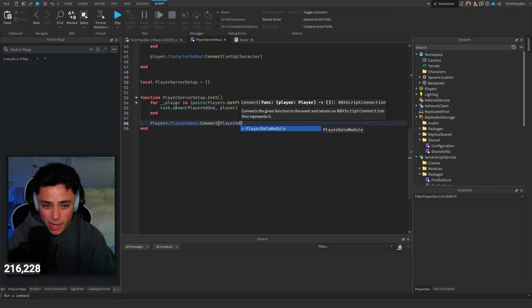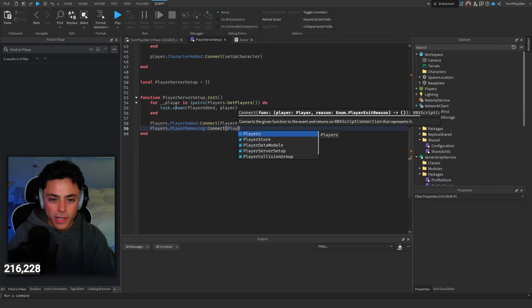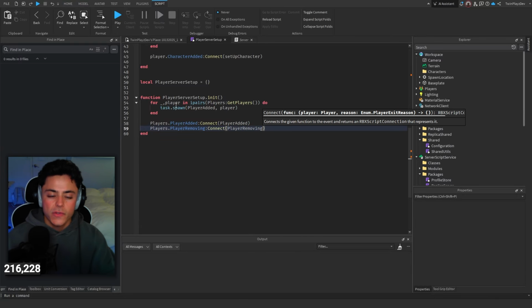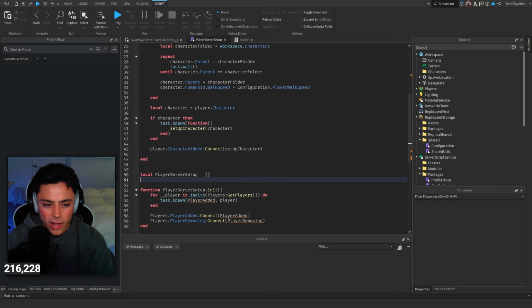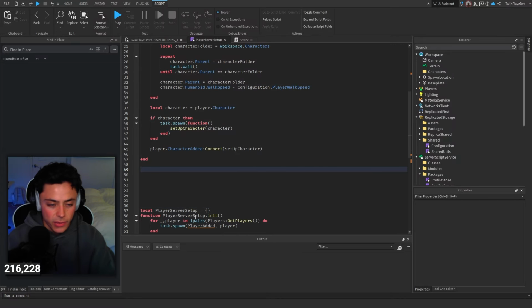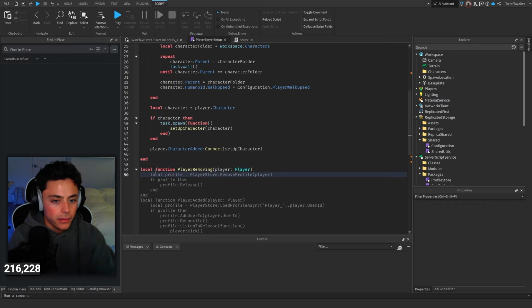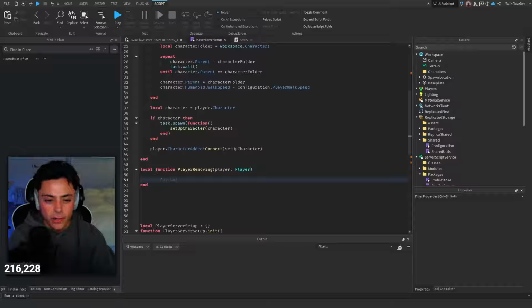These functions have not been made yet, so we're going to have to do them. And then we're going to go players.PlayerRemoving. We're going to do connect, and then we're going to do player removing. Okay. So none of these have been made, so that's why they're erroring out like that. But we're going to just go down here, and we're going to make those functions. Okay. So local function, I guess we could say, player removing. We're going to go player, and we're going to make sure it's a player.